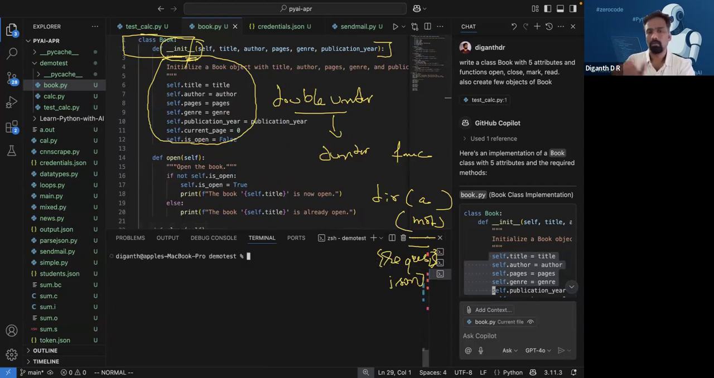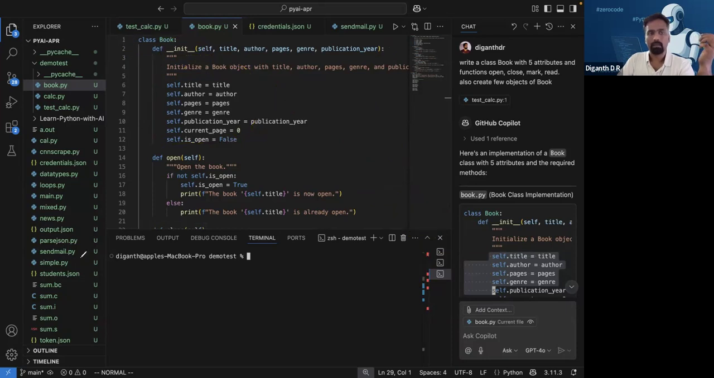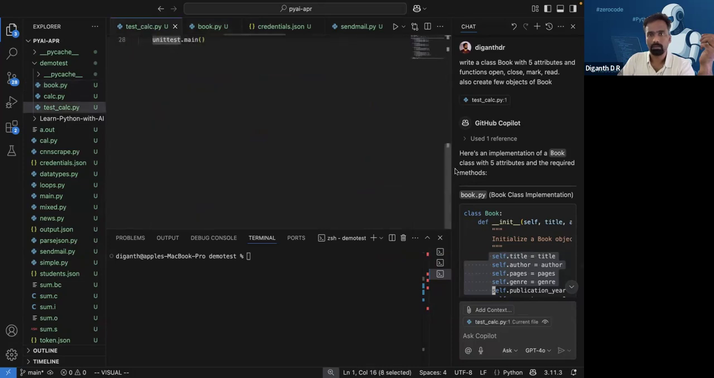Okay, I hope that is clear. It is easy to understand because we are simulating the real world scenario using language constructs. Okay, so that is about classes. Let me delete this. Let us get back to our test file here. So this is what it means.